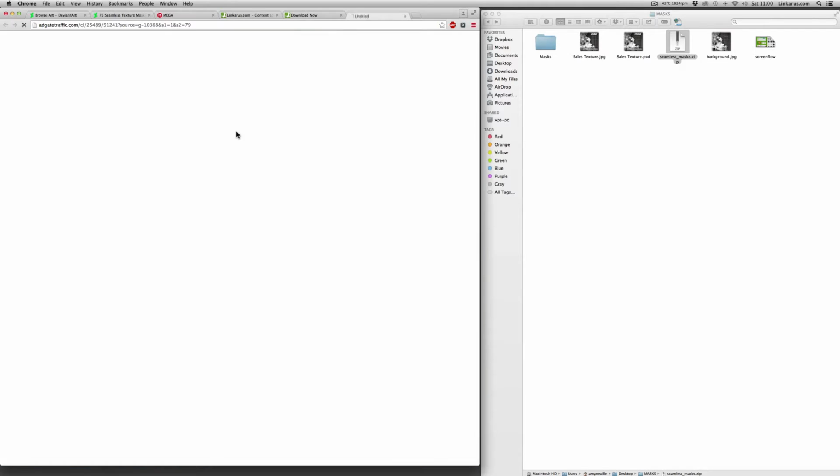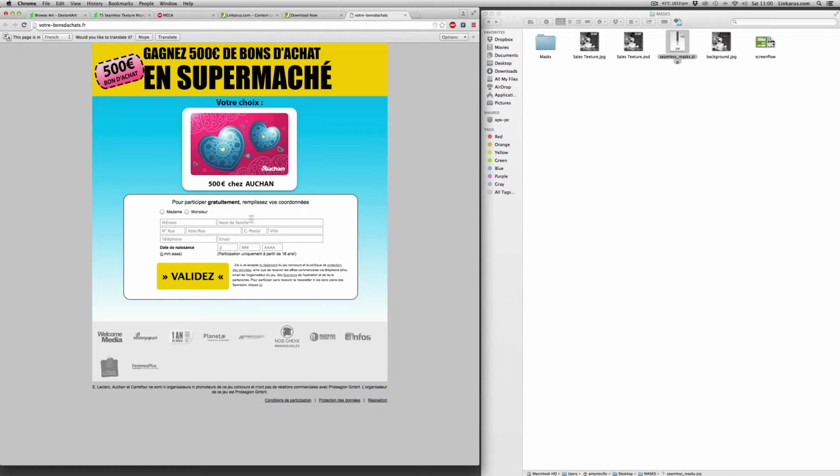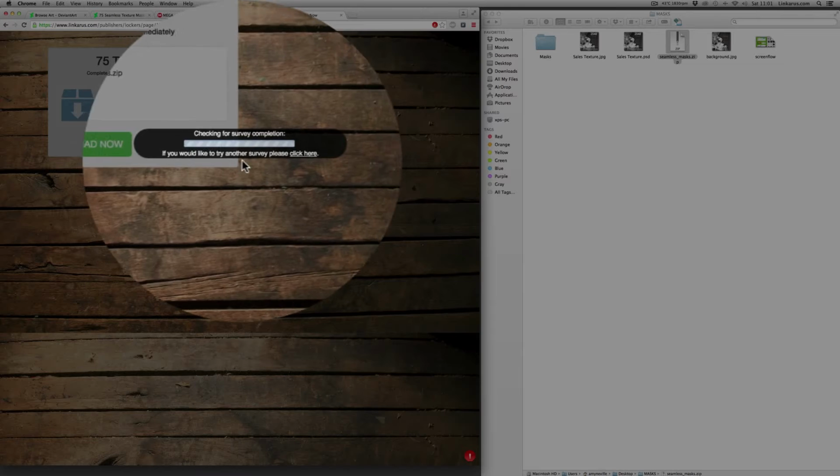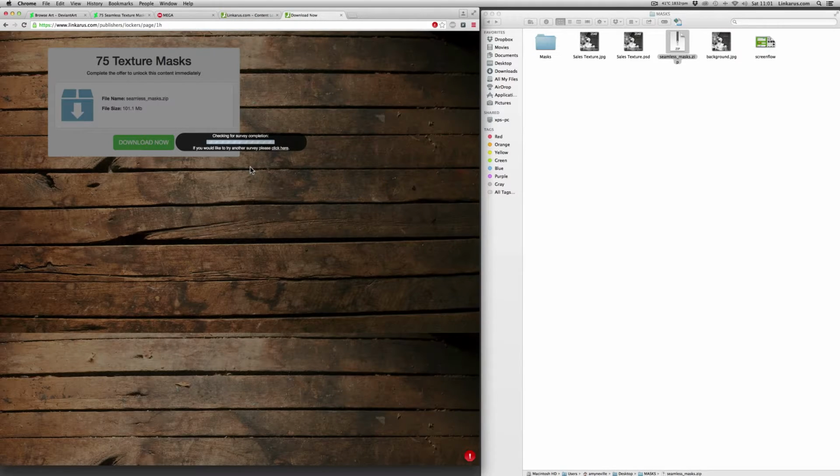So if I click here, it will ask me to, there you go. It's asking me for my address in this case, so that I sign up to some sweepstakes. Pretty easy. If someone really wants the product, then they're going to fill this in. It takes them 2 minutes. As you can see, it's now checking to see if the offer has been completed. If I was to have completed that offer, it would hide this and I'd be able to download the content.